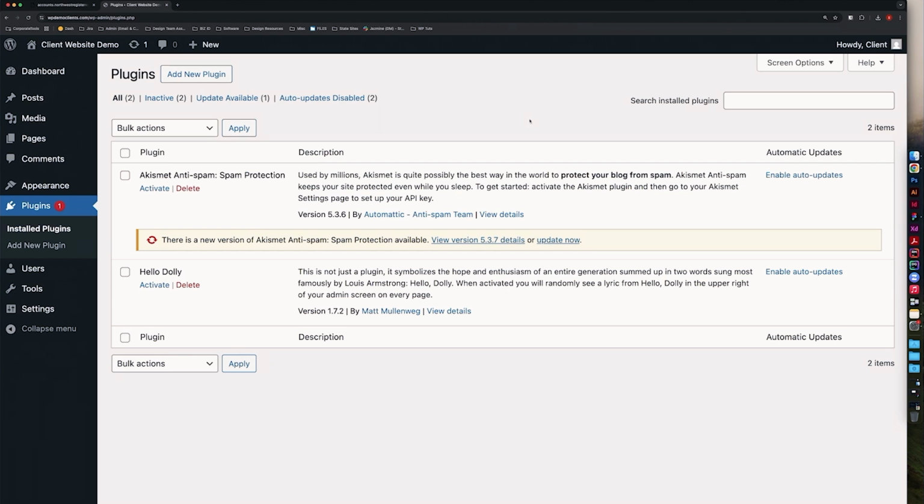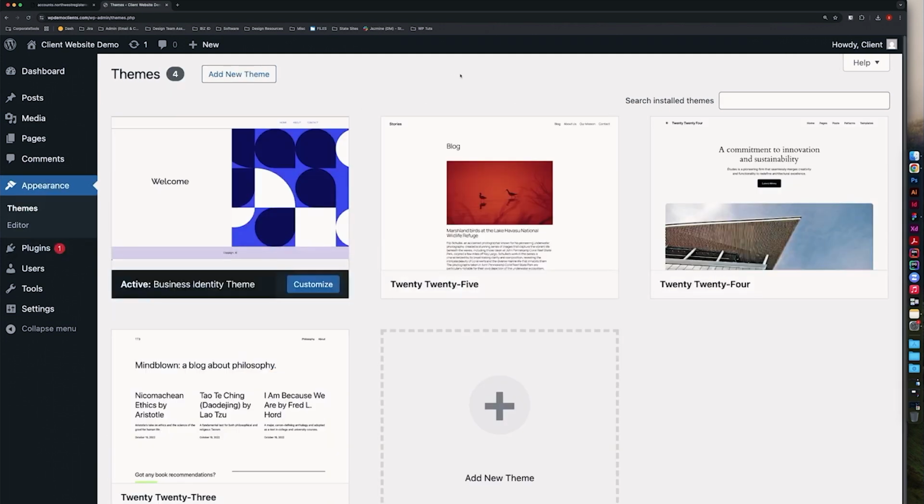So there's plugins. Oh, we have another question. Oh my gosh, I am skipping around. I am so sorry, guys. Let's go back to appearance. We have a question here.